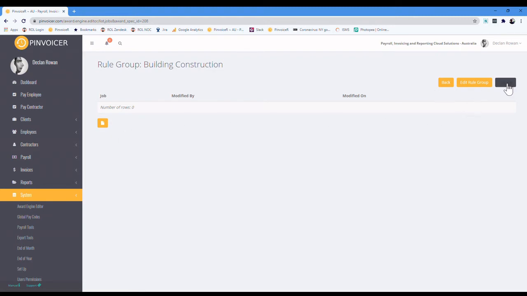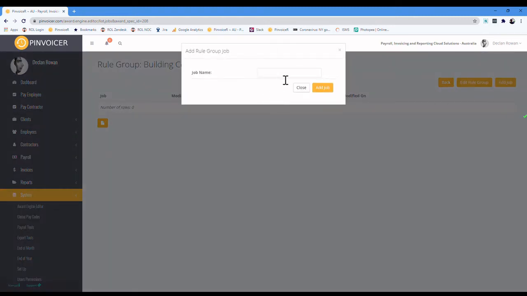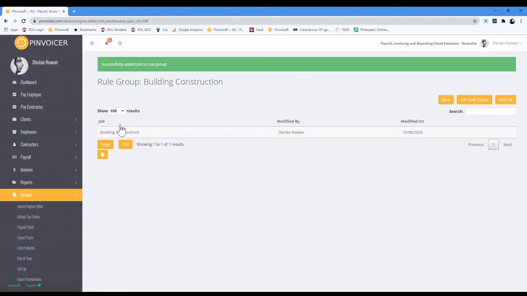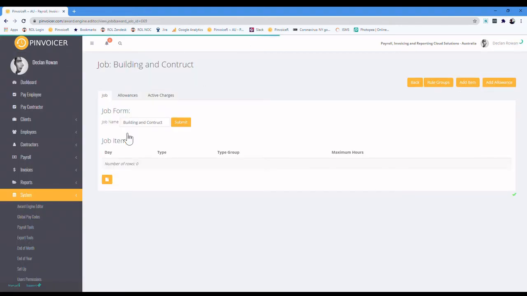If I add a job, just to make it easier and simple to see when you're using these rules, I'm going to call it building and construction. I'll put it in like that, just so we can see each label is slightly different. And so I've got a job name, and here is where we would add in the different items that would be applicable within that.